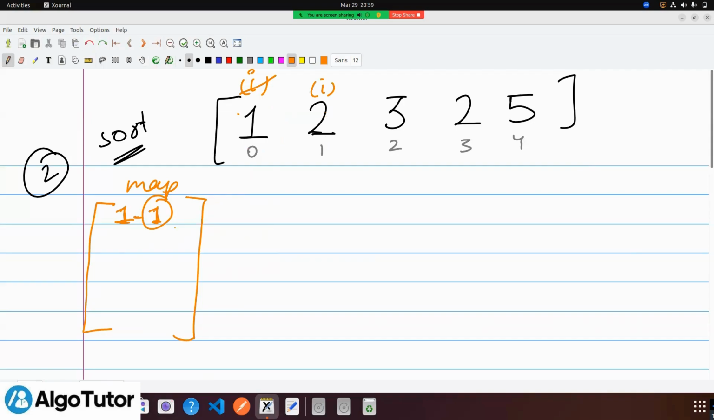Now I is pointing here. Is this 2 present in my hash map? No, it is not. So let's put this 2 in my hash map; this is the key and the value is 1. Now increment this I. Now my I is pointing at index 2. Is this 3 present in my hash map? No, it is not. So let's push this key 3 into my hash map with 1 occurrence. Again, increment this I.